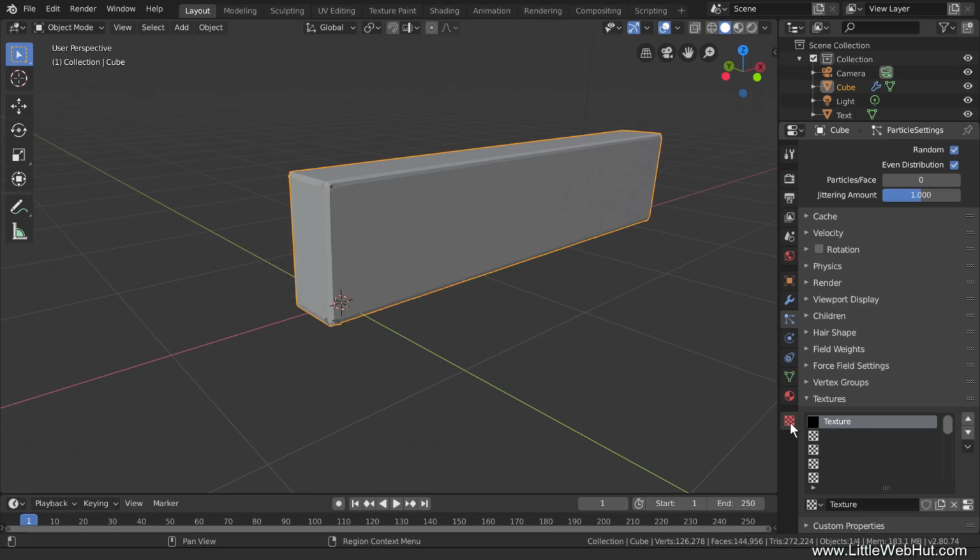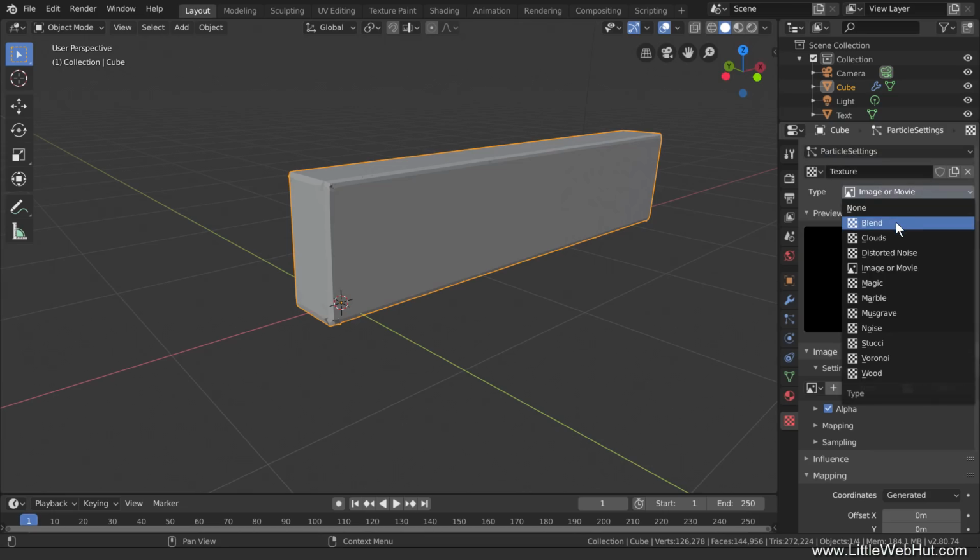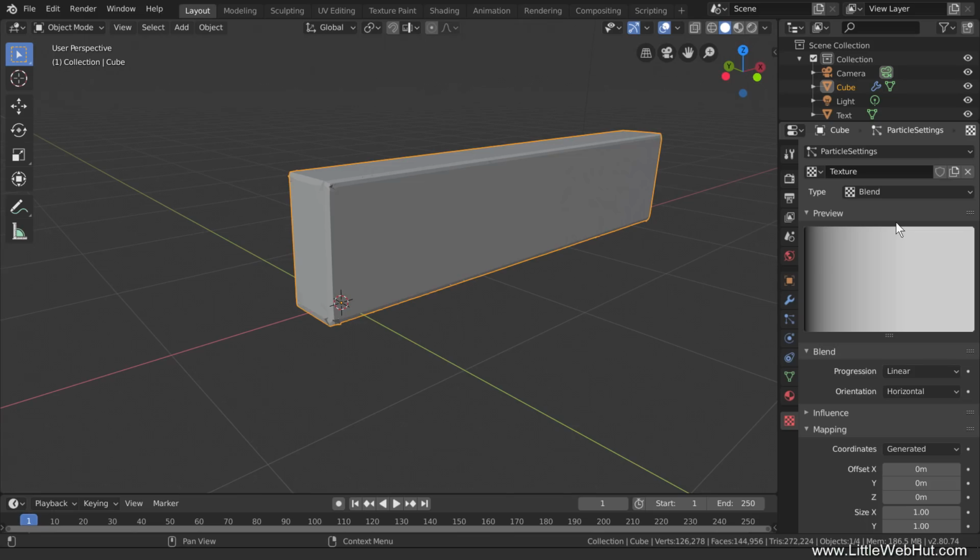Now switch to the Texture panel. Make sure Particle Settings Texture is selected. For the type, select Blend. The default mapping coordinates value is set to generated. Change this to UV.